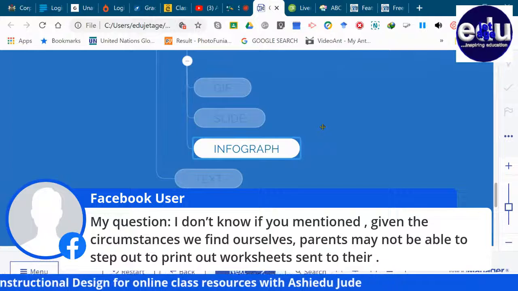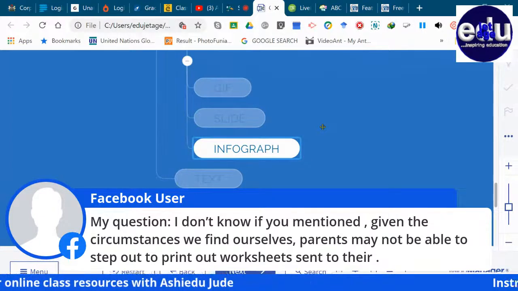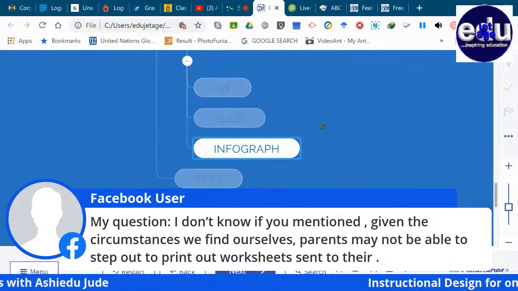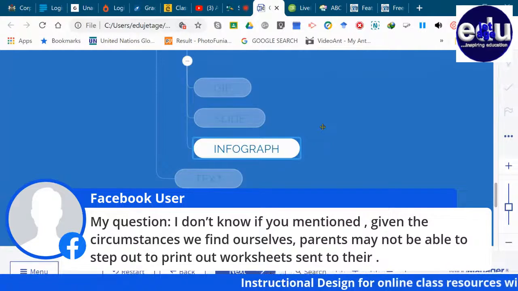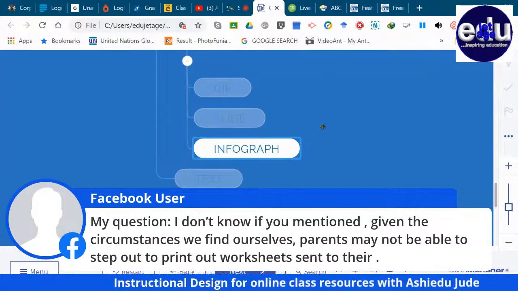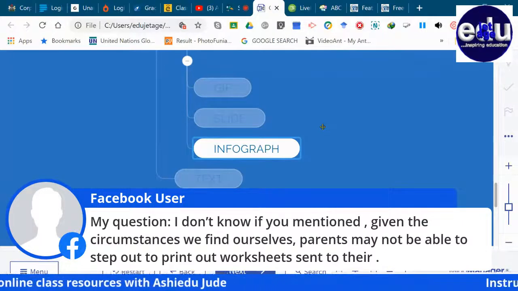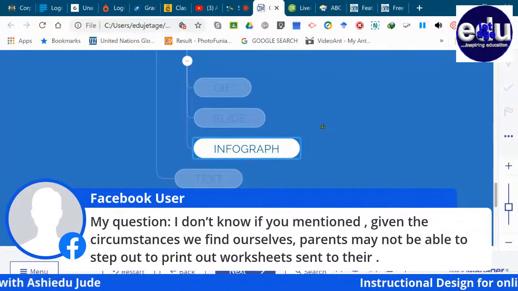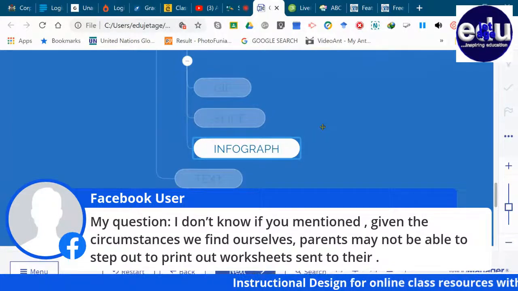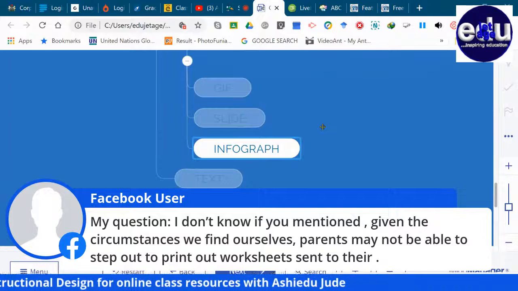Yes, I'm coming to that. I think that I have that under my slide assessment. At this point in time, you don't need to print out. I'll explain it later on anyway, but let me just give you the tip of the iceberg. At this point, you don't need to print out much.